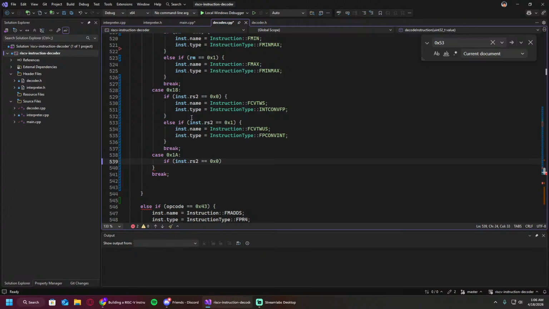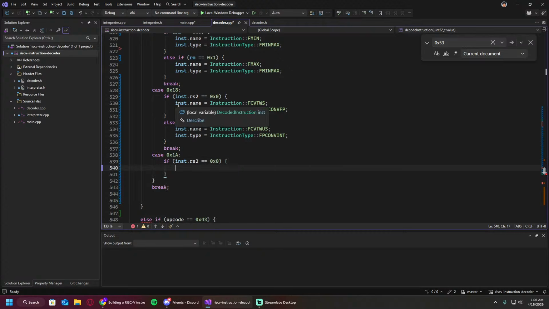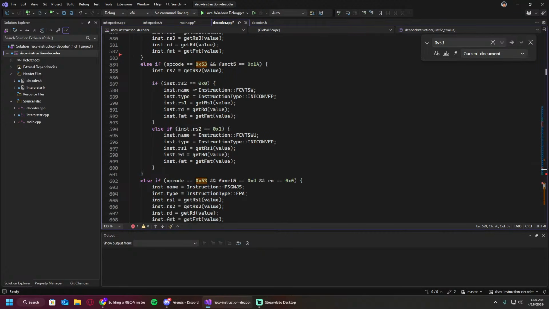I'm low-key hyped to actually move on to the next stage of this project. I'm getting so tired of typing these install names, install types, and all this stuff. I've been doing that for so long. All right, let's see.